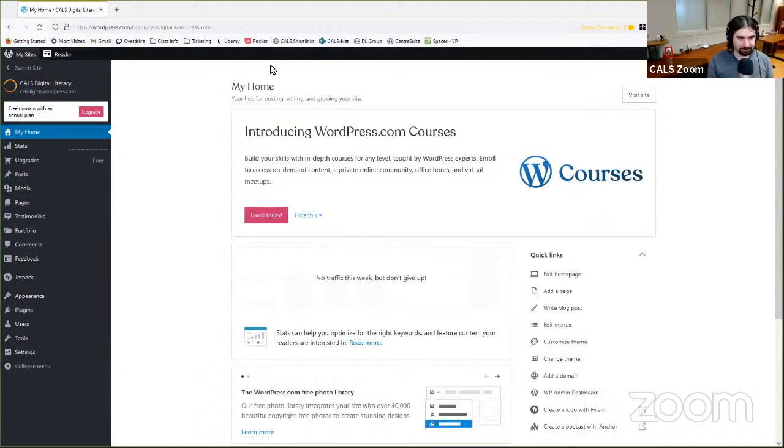So let's go ahead and dive into the main stuff that we're going to be doing today. What we're mostly going to be doing is working on posting things and talking about the editor. The editor obviously is super important in WordPress and in any content management system, because that's where you go to put your stuff that's going to be on the website.